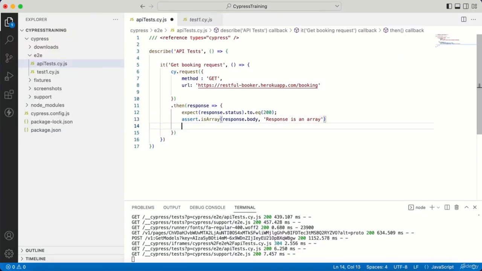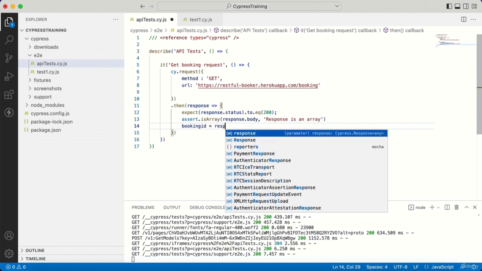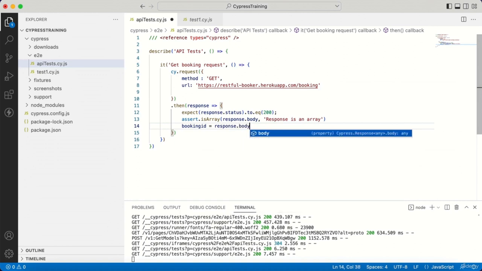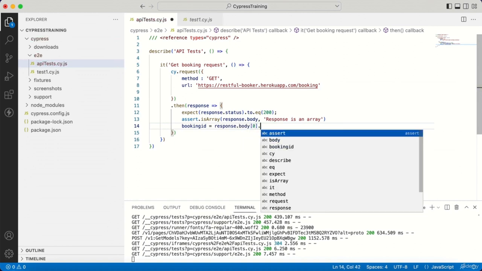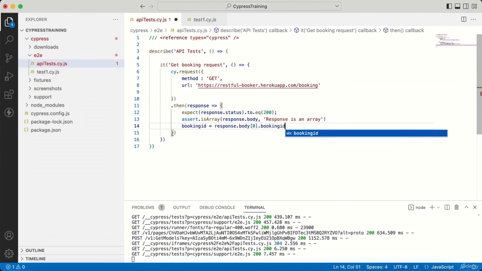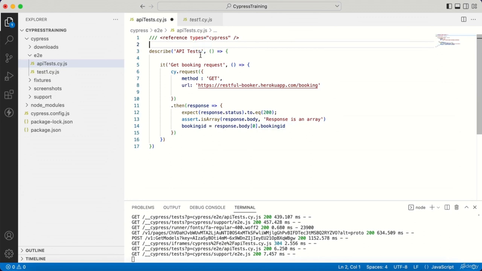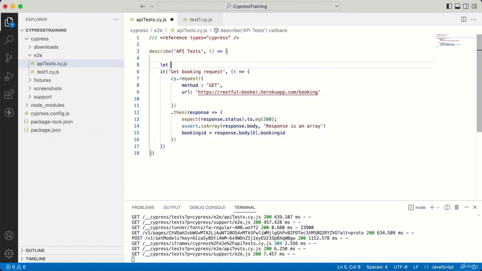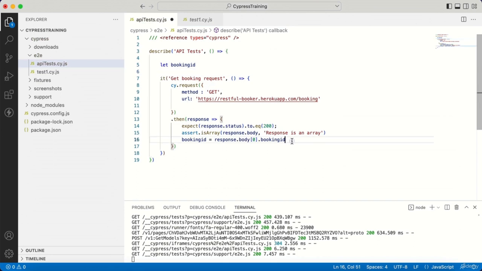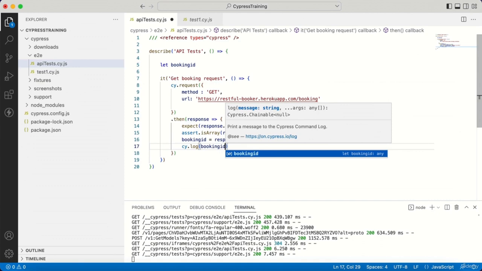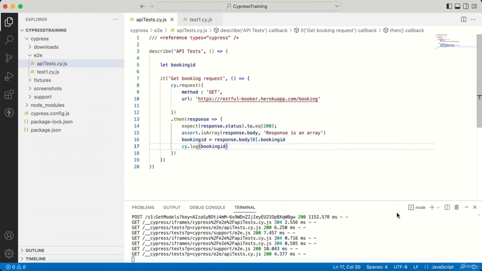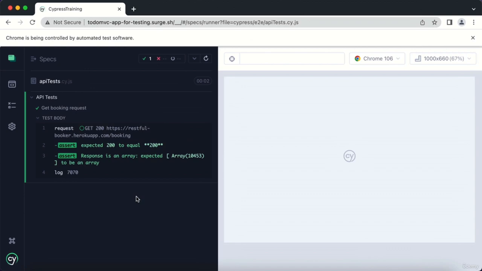Now to get first booking ID, we can use response.body 0.bookingID. To validate the value, add it to cy.log. Go back to Chrome. We can see the booking ID value.